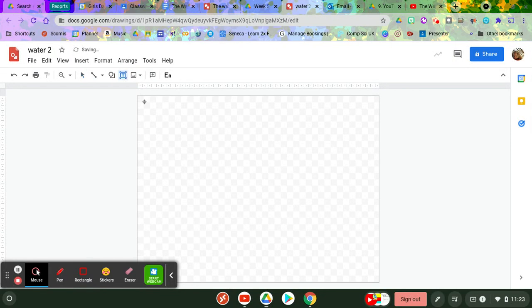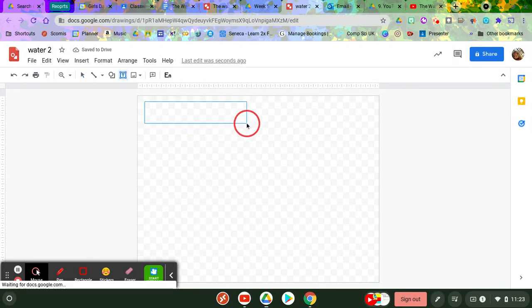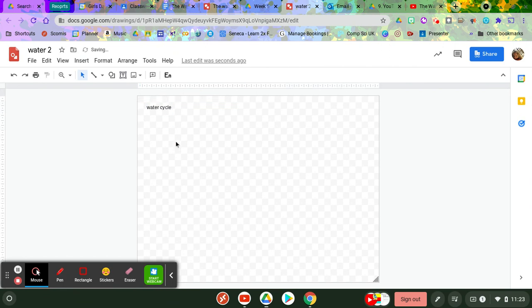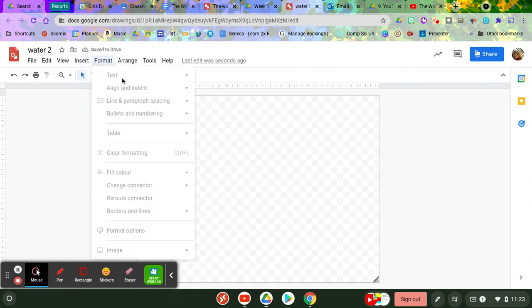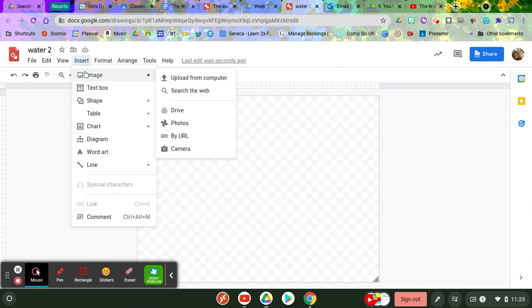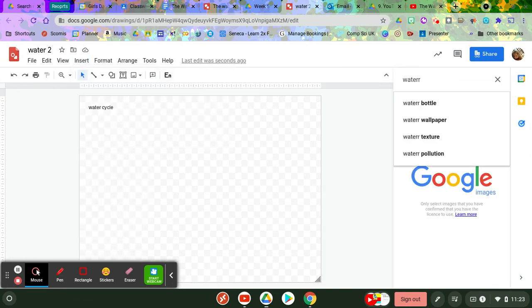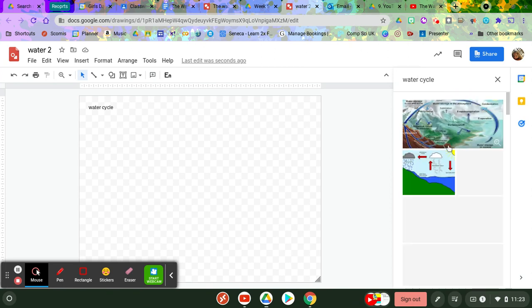And then I can add text boxes. That's how I would add a text box, just by clicking on text box, water cycle. So I'm just going to do this quickly just to show you how I would get each bit. If I want to get an image, I would go to insert image. I can search the web. I can use any of those other options as well. There you go. Water cycle.